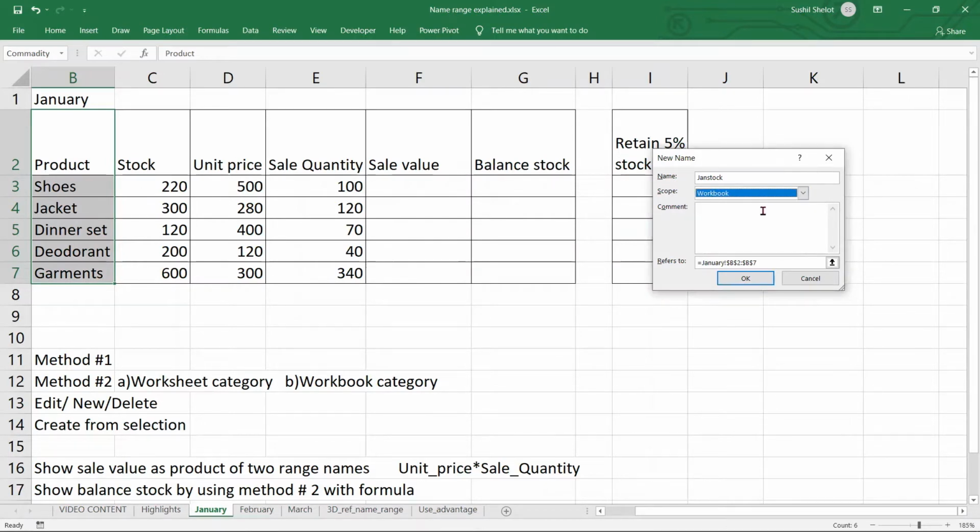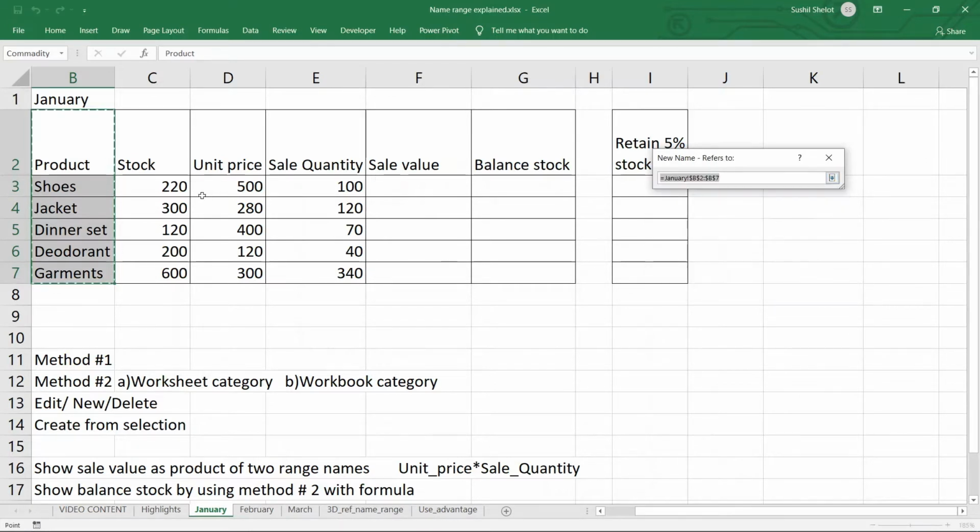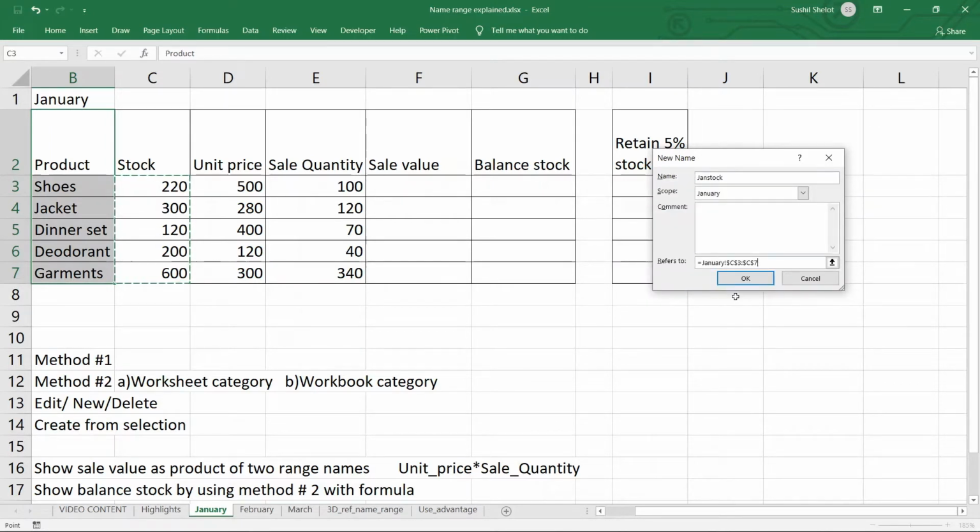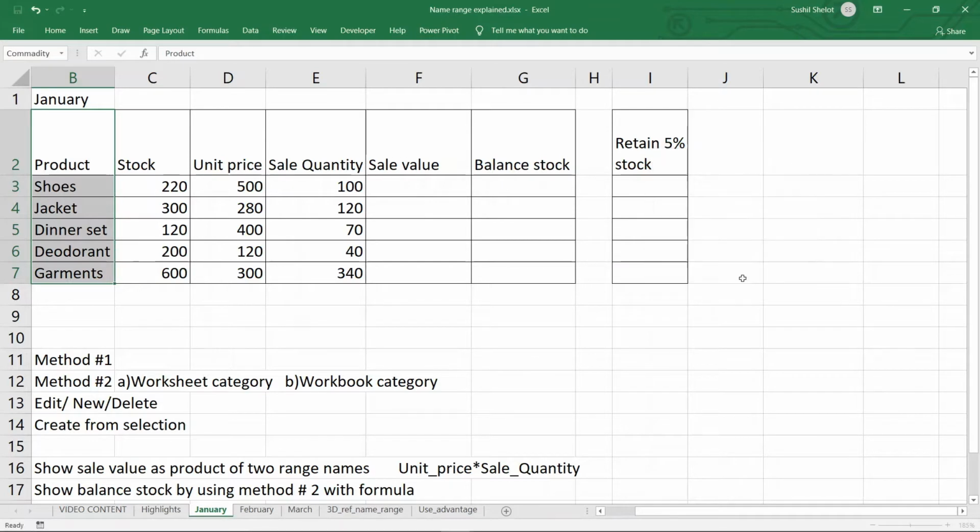So now I'm going to demonstrate what happens if I give it a worksheet level or worksheet category name. How does it work? I have to choose the reference cells, so I'm going to choose the stock values here from C3 to C7, and once done I'm going to say OK. So there it is, the Jan stock. When I choose these cells, I see the name appearing on the top side, that is Jan stock.